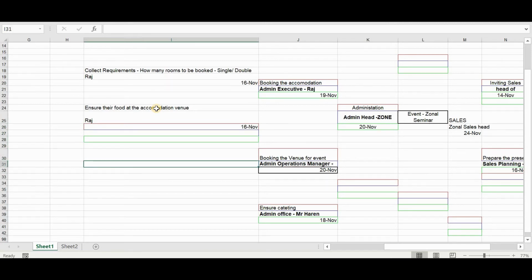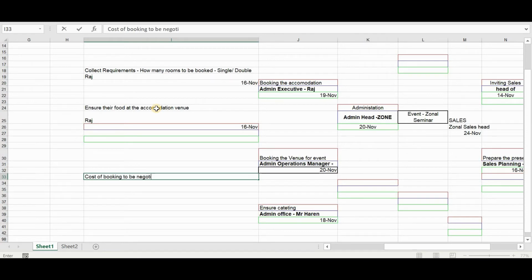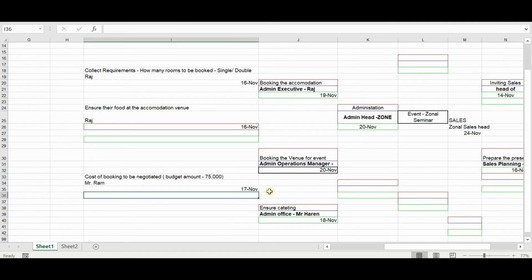Okay, and booking the venue. So for booking the venue, what all things do they have to note? So one has to note the cost of booking to be negotiated, budget amount 75,000 rupees in this case. Okay, who will negotiate? So let's say Mr. Ram. So we will write Mr. Ram. So I think you got it.